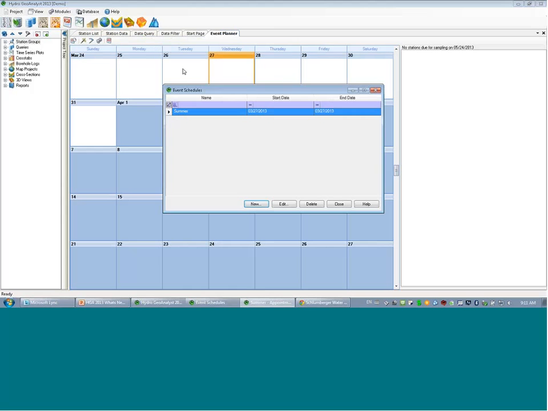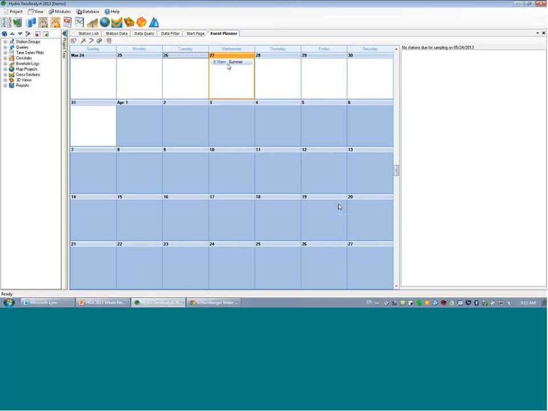So if I save that and close out of here, you'll notice that I now have a schedule on my calendar, because the event planner is really just a calendar. When I click on that, you'll notice over here on the right-hand side, here are the stations that are due to be sampled. If you have multiple schedules, you might have a schedule that comes up on one day for 4 stations and another day for another couple of stations. You can plan both of them just by clicking on both days, and then all of the stations that are due for planning will show up.